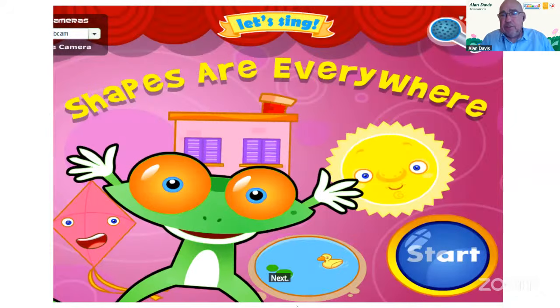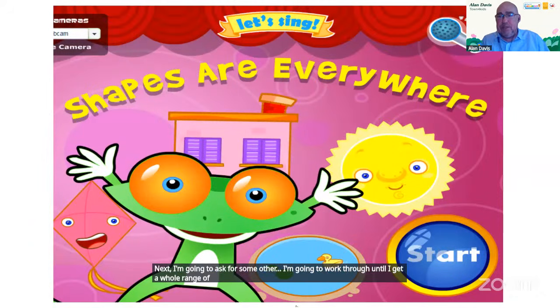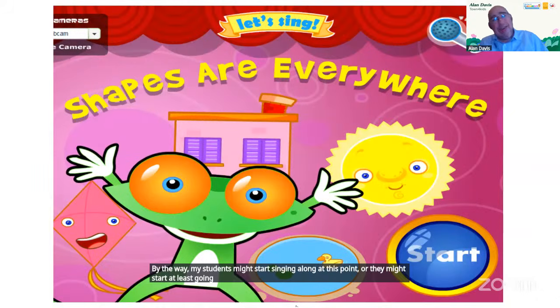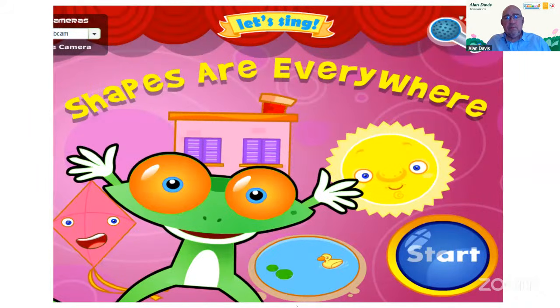Next, I'm going to work through until I get a whole range of movements that my students can do. By the way, my students might start singing along at this point, or they might start at least going, nah, nah, nah. Good, perfect, that's great. We're not actually to the singing part, but that's okay, I don't mind. Okay, we're going to do the whole song this time. Are you ready?